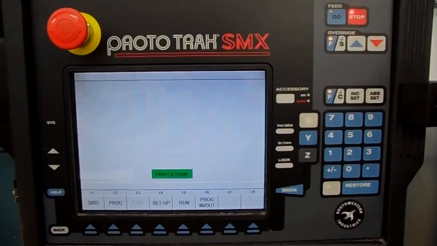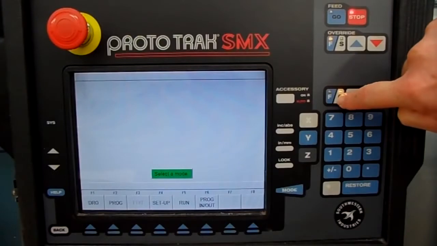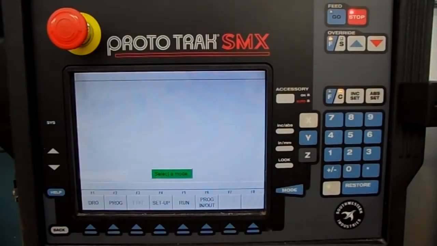When you're in F, like it is right now, fine, as you turn your hand wheels for the X and Y axis, it'll move rather slowly. If you press C, which stands for coarse, then it'll move quicker.